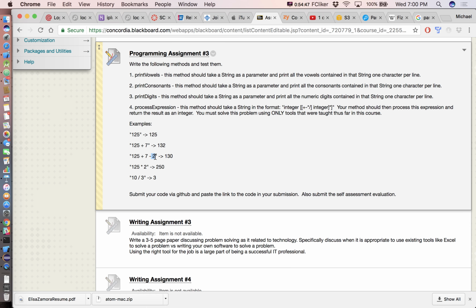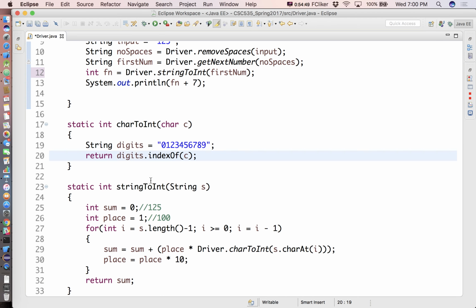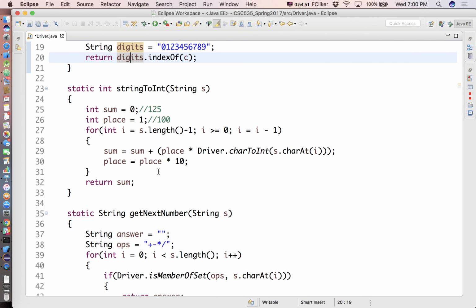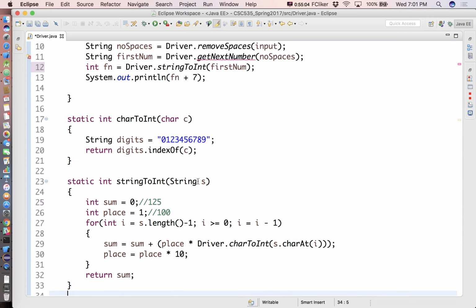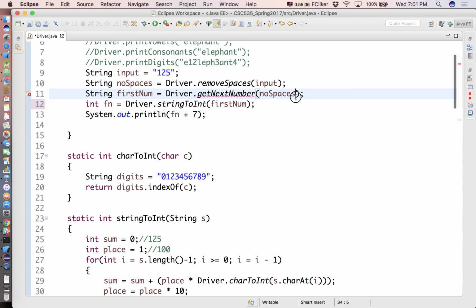So what I'm going to do is I'm going to modify my function here, the get next number, to also take in a starting position. Okay? So as of right now, it's going to do the exact same thing as long as I tell it to start from the beginning.